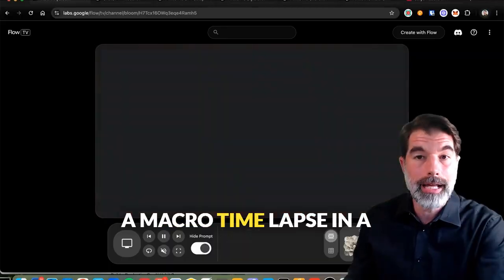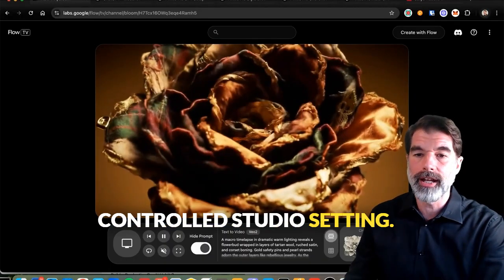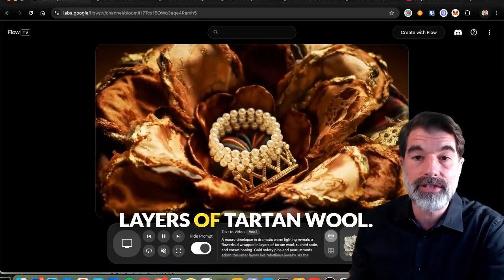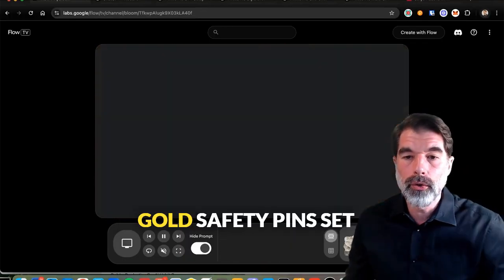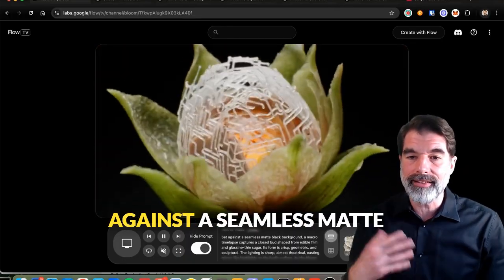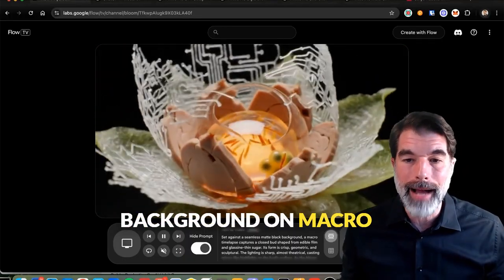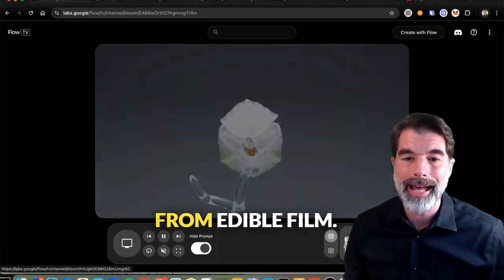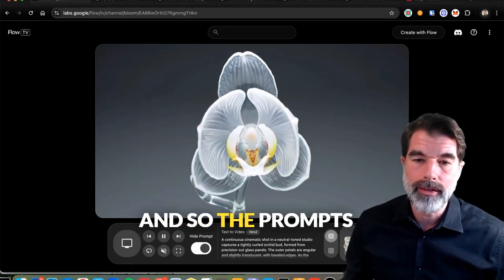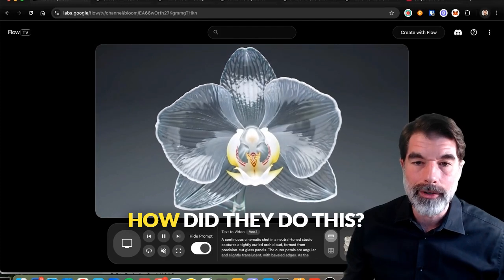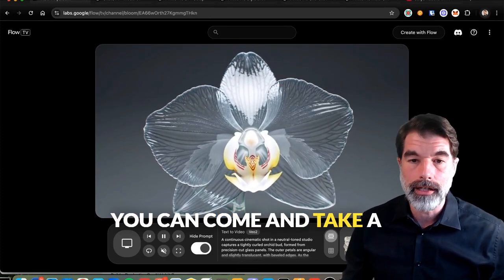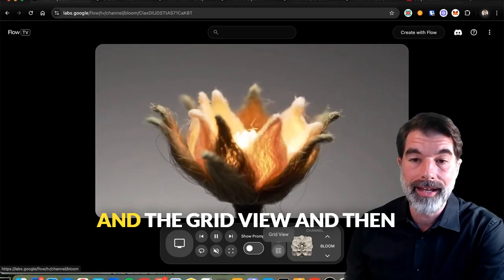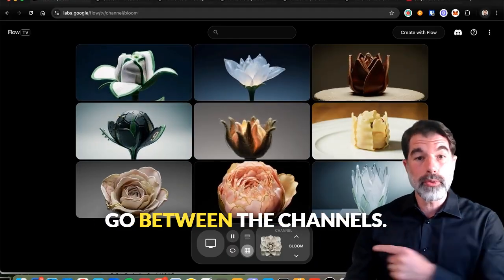A macro time lapse in a controlled studio setting in dramatic warm lighting reveals a flower bud wrapped in layers of tartan wool. Gold safety pins set against a seamless matte background. A macro time lapse captured a closed bud shaped from edible film. And so the prompts are really neat. If you want to know how they did this, you can come and take a look at the prompts right here. And you could toggle between the single view and the grid view, and then go between the channels.